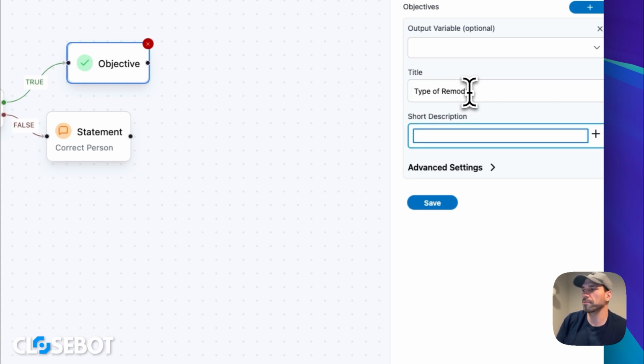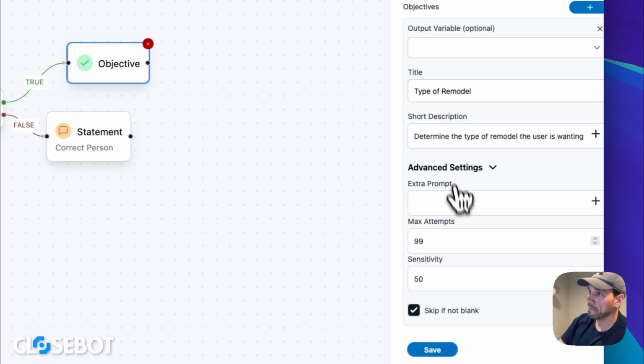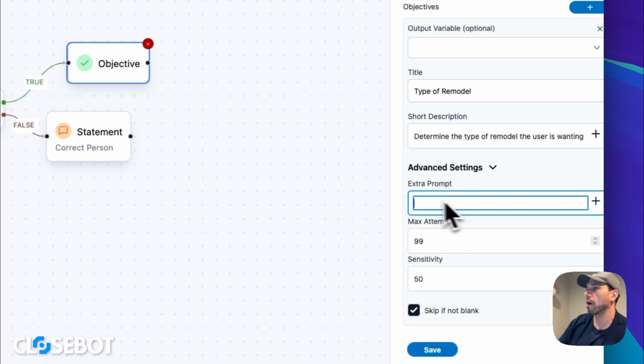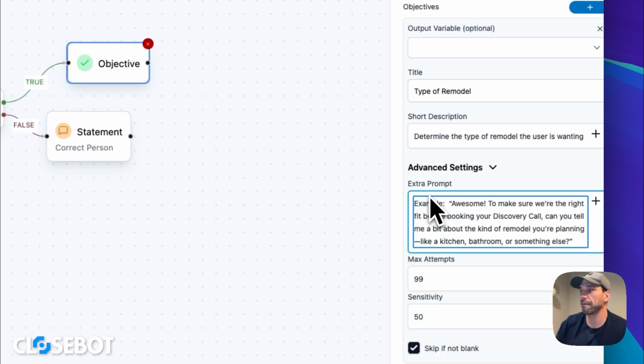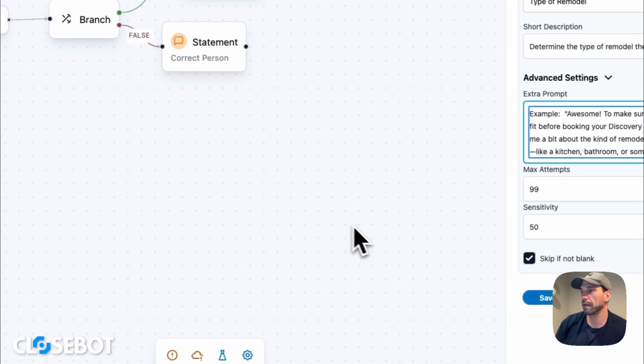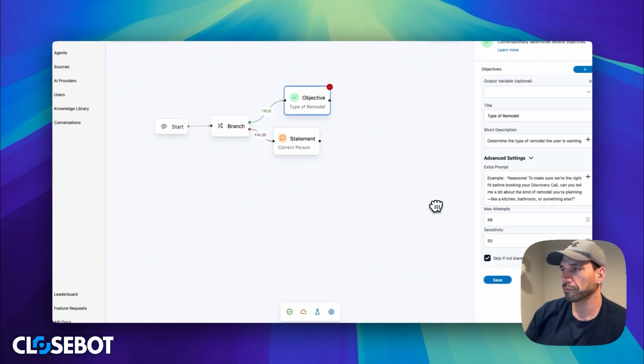We'll give it a short description, right? Determine the type of remodel the user is wanting. So we could leave it like that, but we can also give it a little bit more in this extra prompt thing. And I'm just going to say example, and I'm going to give it, I copied that from the prompt that we already had, right? And we're going to save that.